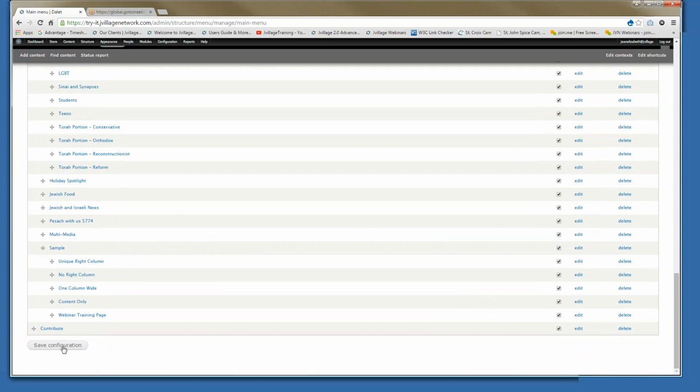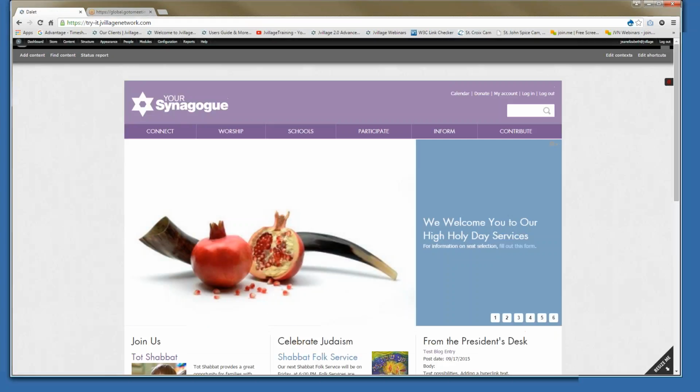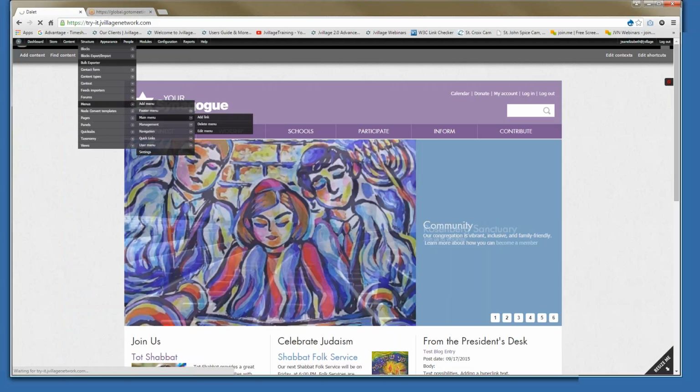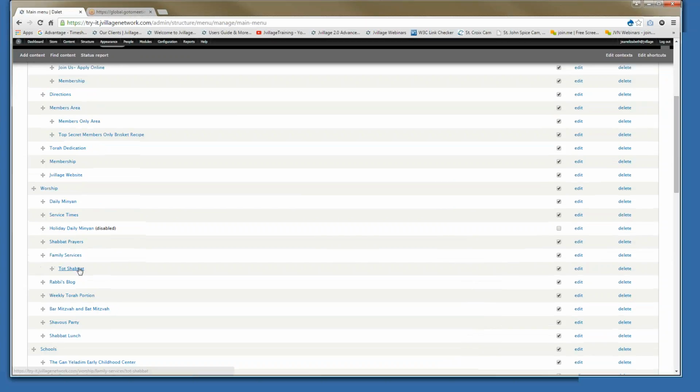So if I do that and save configuration, then when I go to my home page, take a look at worship, my holiday minion is not showing anymore. But if I go back to that menu, structure, menus, main menu, that link to the page is still there, but it will say disabled next to it. So this is a great tool for any of your seasonal pieces of information.